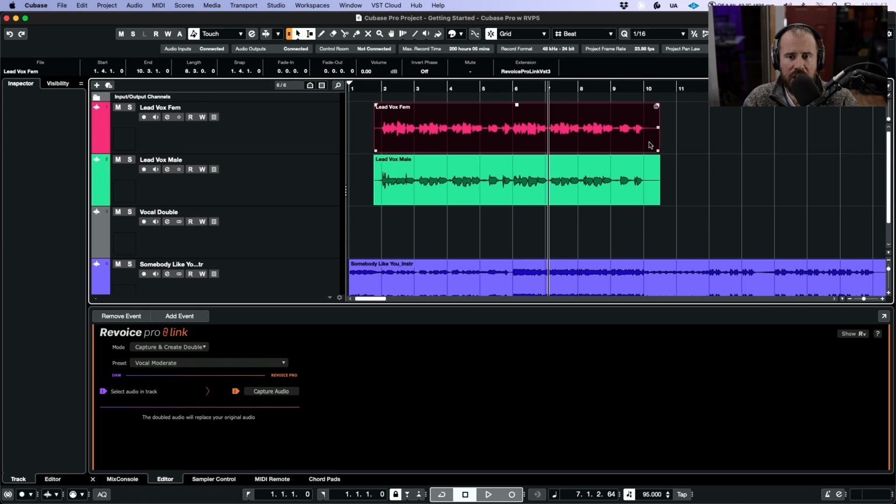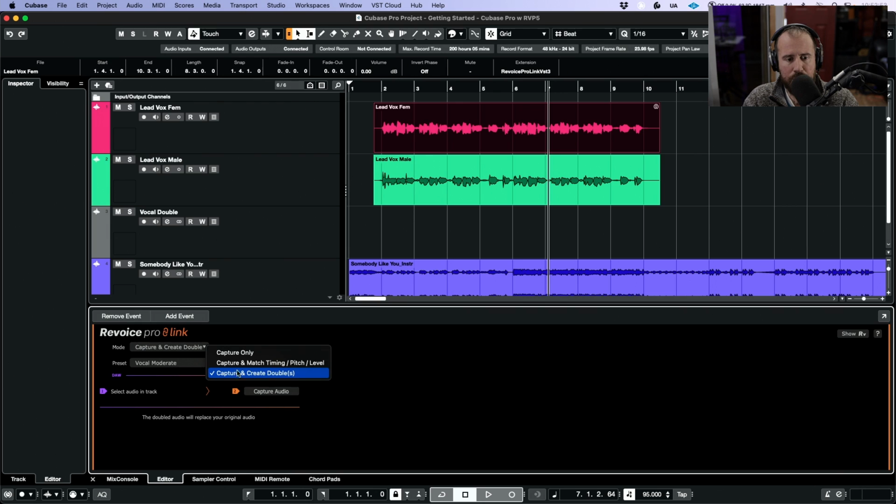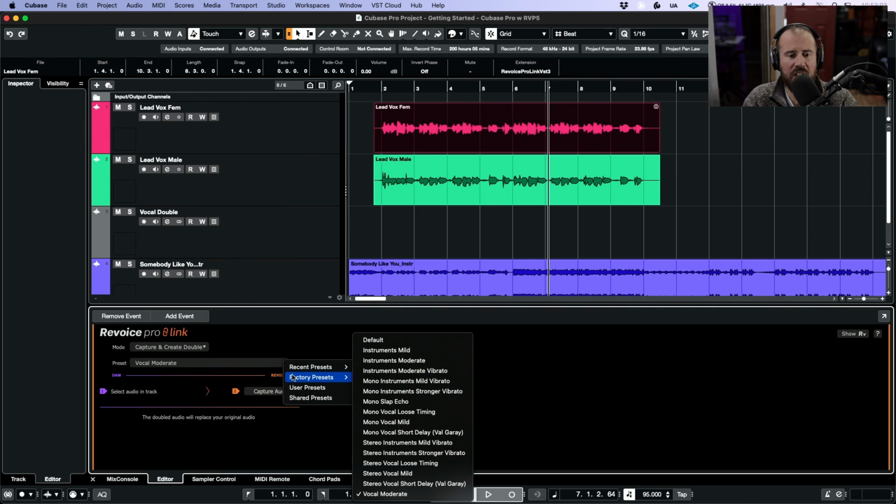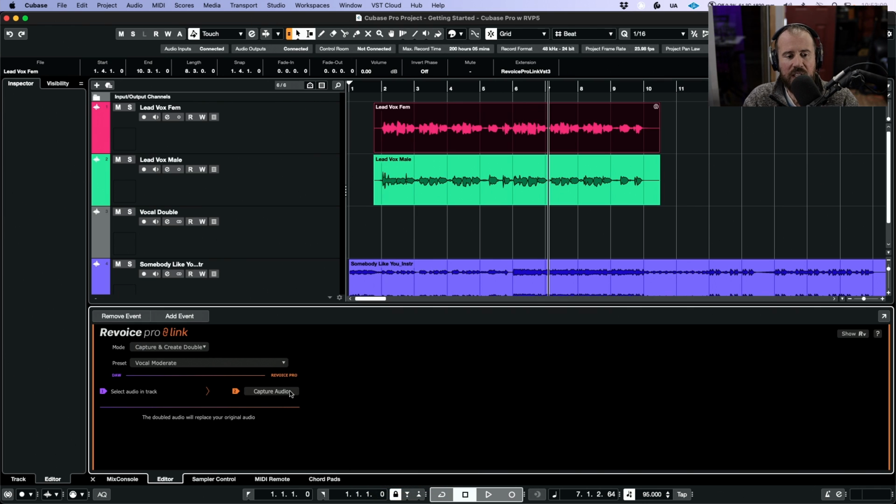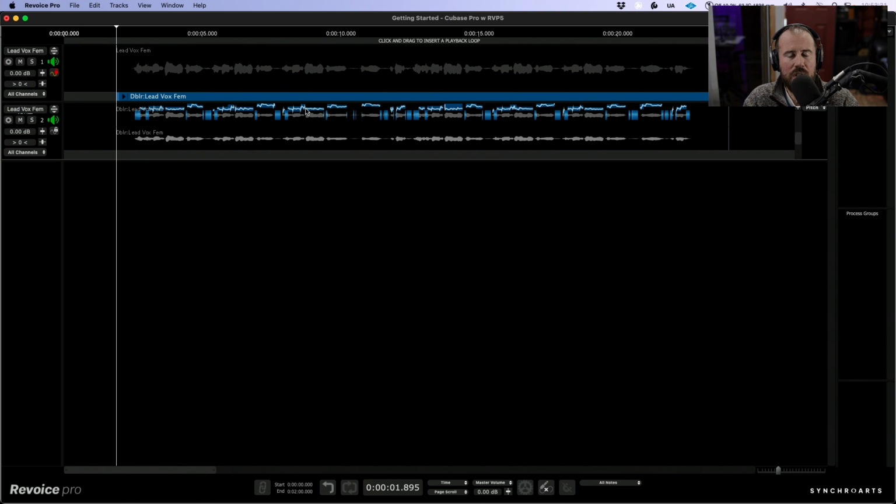So with this audio event selected, and I've instantiated Revoice Pro Link, I'm going to navigate to the mode that says Capture and Create Doubles. Now from here, if you know the preset that you want to work with, in many cases you'll find something that works and you'll tend to gravitate towards using that on a regular basis. It's simply a matter of navigating over to the preset that you'd like to use, choosing the preset, and now we can capture the audio. So if I capture this audio, and now I click the Show Revoice Pro option, notice that this vocal double has already been created.